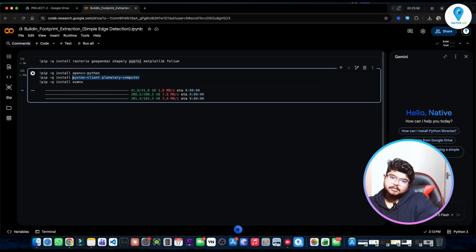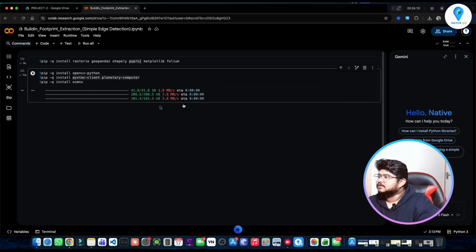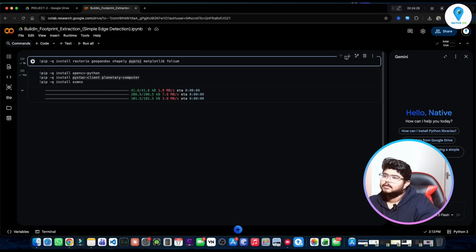So OSMnx, yeah, that is for fetching the buildings for validation. Okay. OpenCV finds edges, GeoPandas turns them into GIS layers. Okay, great. Now we'll be importing the files. I think it has already been done.